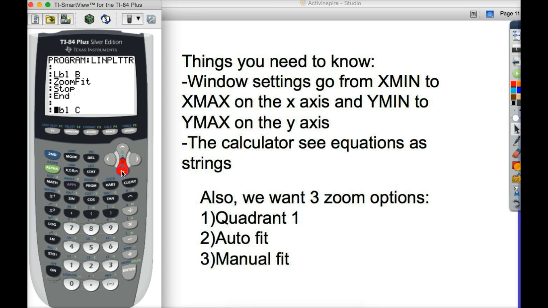Now label C is a lot more complicated because it's going to be the manual fit here. I want to add some lines in here. Alright, so we need to ask the user these things: Xmin, Xmax, Ymin, and Ymax. And then I want to show you where those are. Those are also under vars, under window.